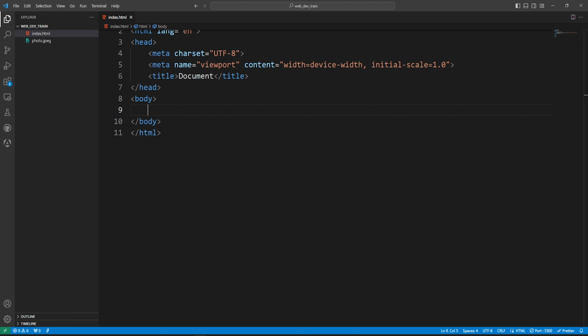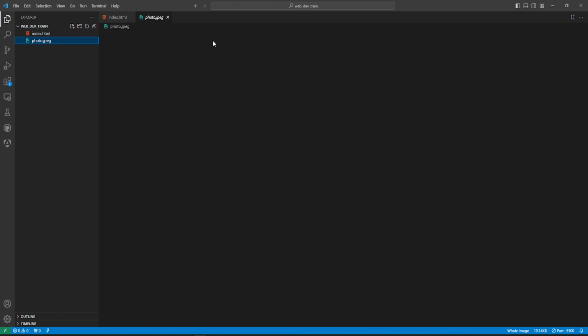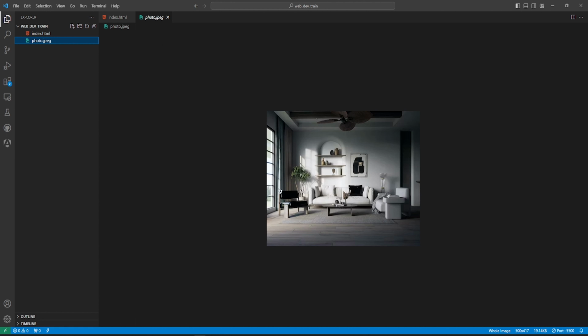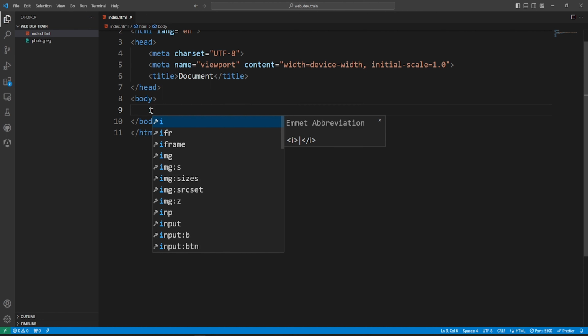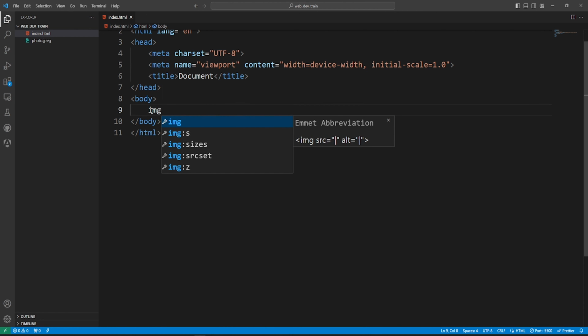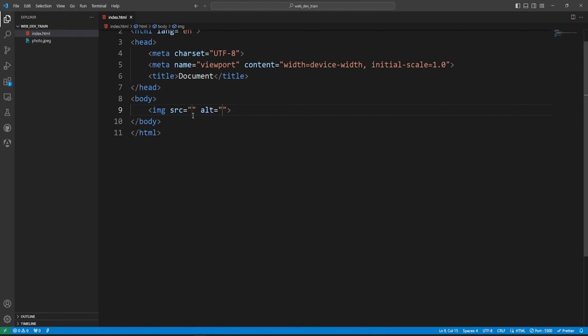The syntax of the IMG tag is pretty straightforward. You include it in your HTML code with the source, or SRC, attribute, pointing to the image file's URL. So for example, what you see here in my local directory, I have copied an image, and this image is called photo.jpg. If I have to embed this in my web page, I will use the IMG tag. In IMG, I'll have two attributes by default. One is your source and another one is your alt, or alternative text.